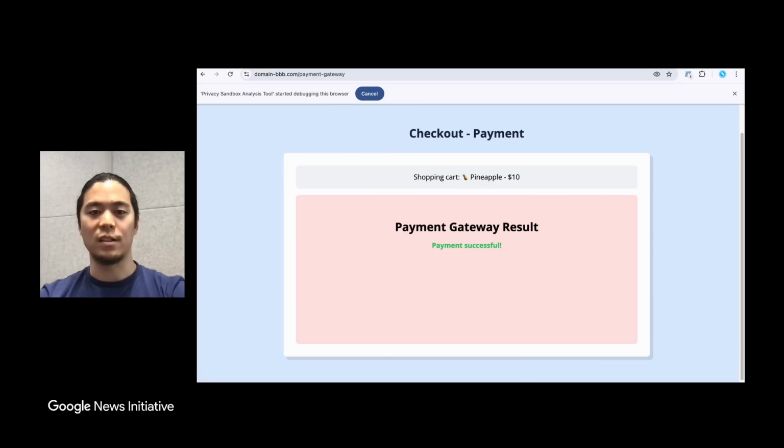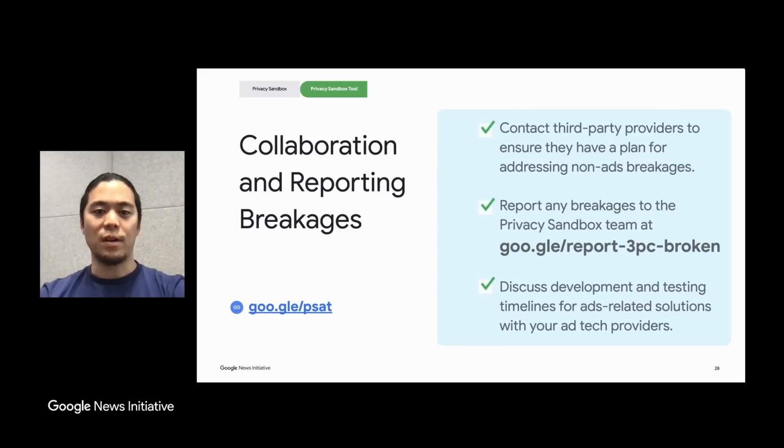your website functionality. So once your Privacy Sandbox Analysis tool is ready to use, work with your developers to start testing and make a plan for a future with limited third-party cookies. Start exploring privacysandbox.com for alternative solutions to mitigate breakages. Also, connect with your third-party providers to ensure they have a plan for addressing non-ads breakages.